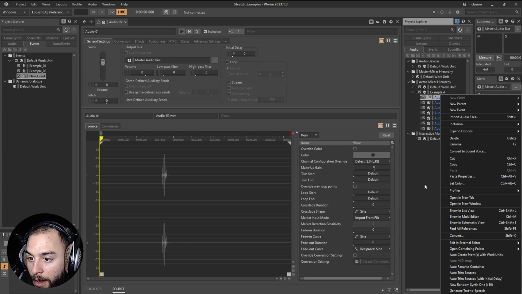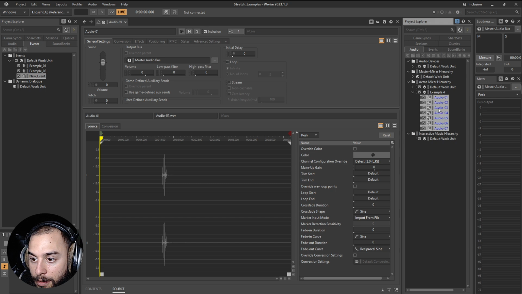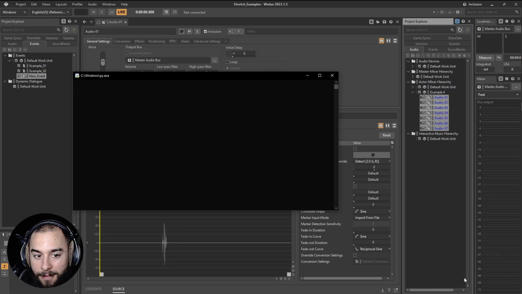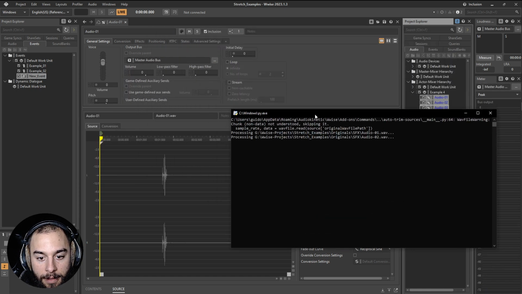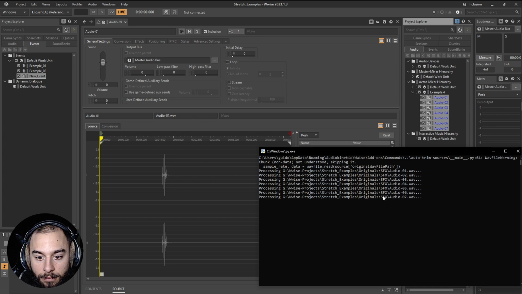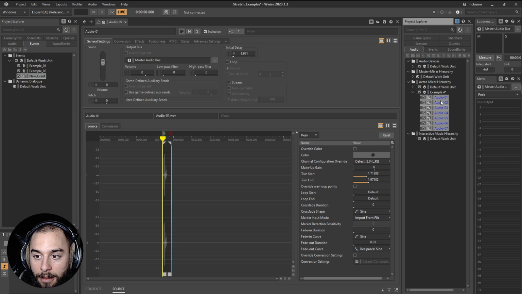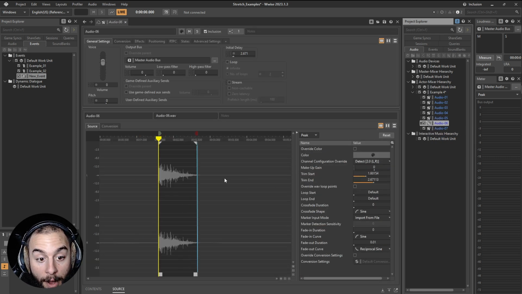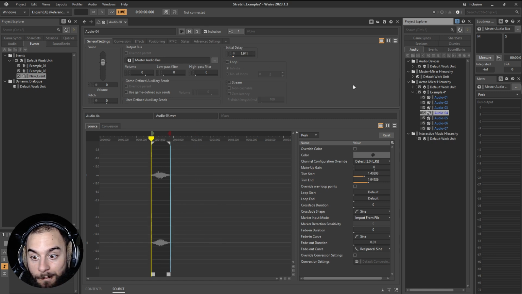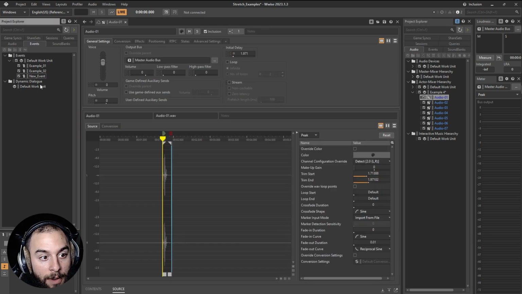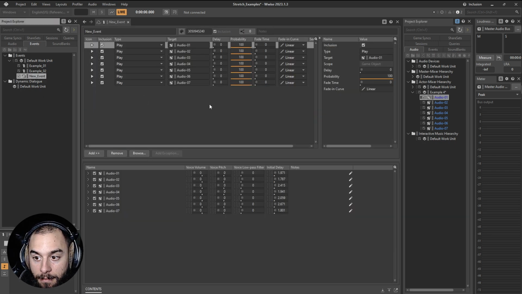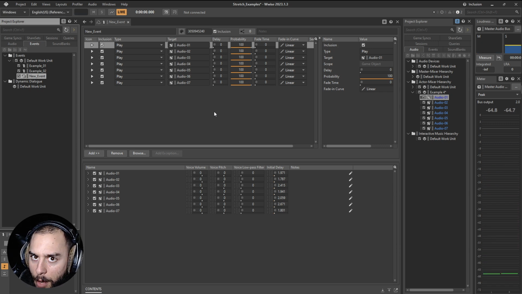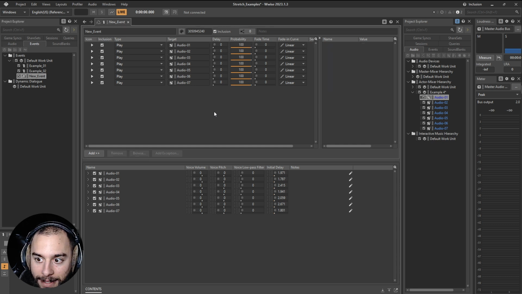So let's do auto trim sources with initial delay. We'll wait a little. And now all the files were auto trimmed with the delay. And if we play the event, it's sounding weird. Why is that?